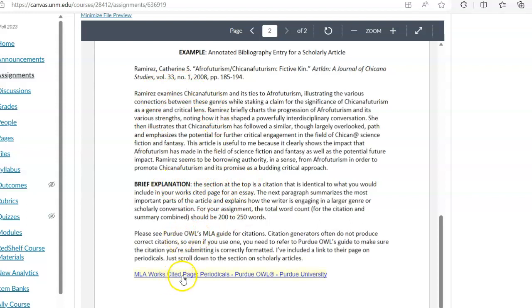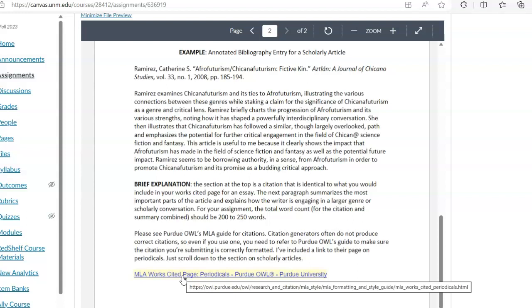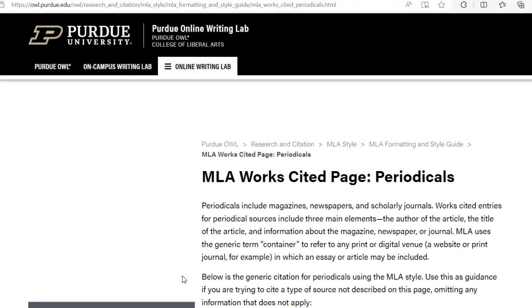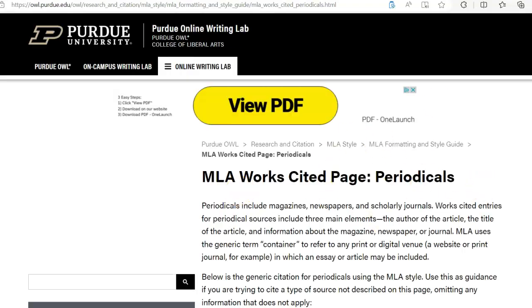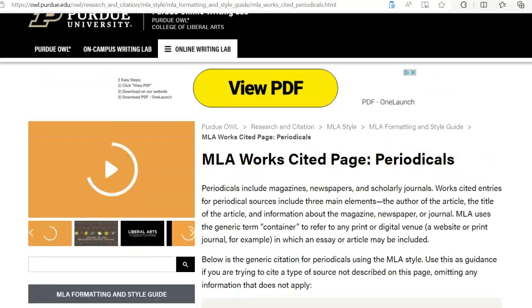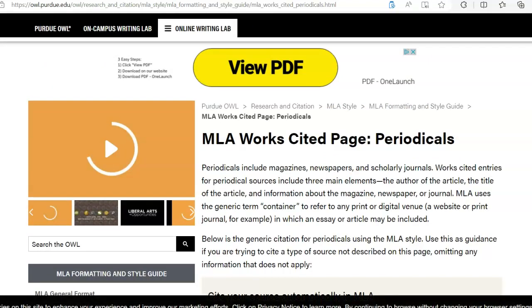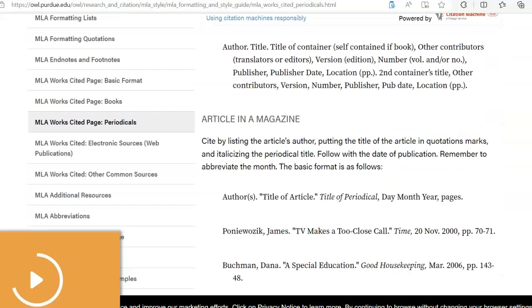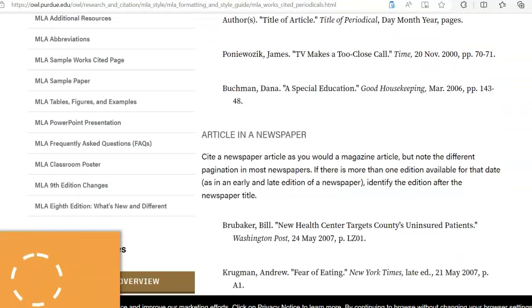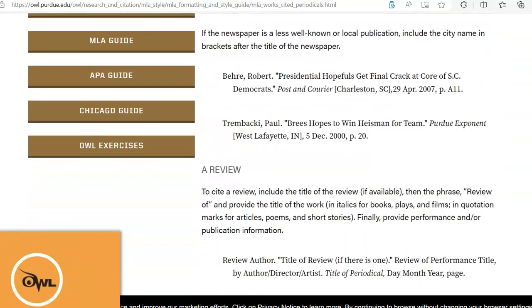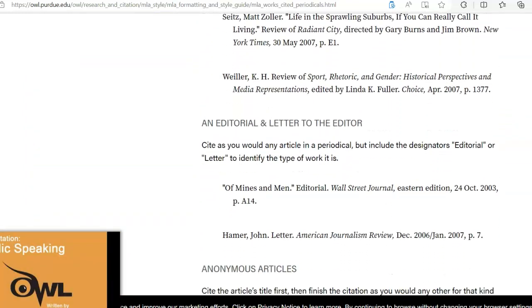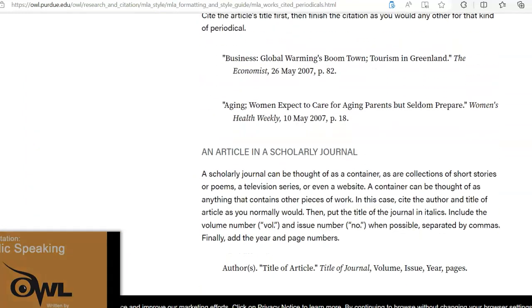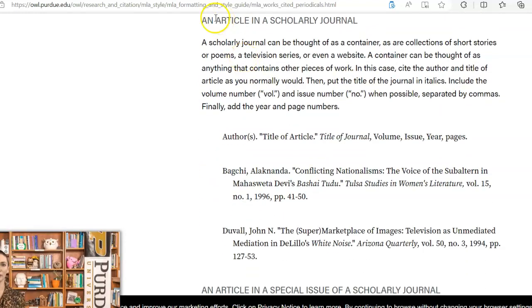And then here is a link that goes directly to Purdue OWL's guidelines for writing citations for periodicals, right? Actually, I'm going to click on it really quick and you guys can just see. That'll open here. Periodicals. Scholarly articles are considered a type of periodical because they are published periodically, right? And this has an article in a magazine, an article in a newspaper, a review, right? Don't use a review, editorial, letter, and so on, anonymous articles, an article in a scholarly journal. And that's what we're looking for here.